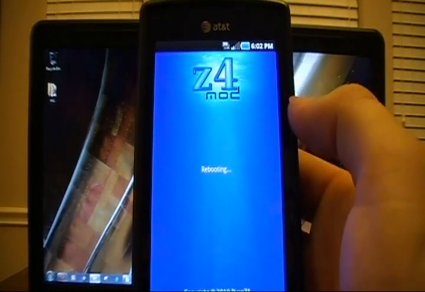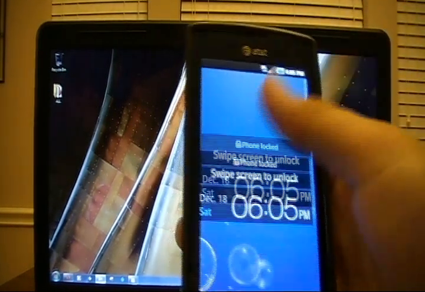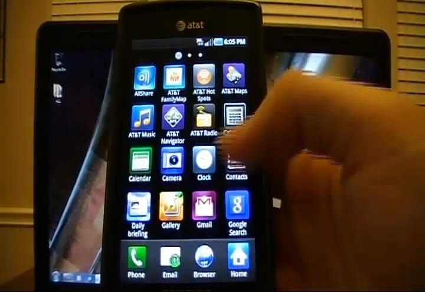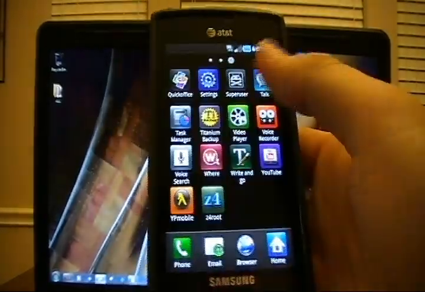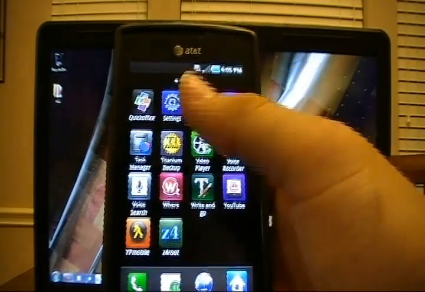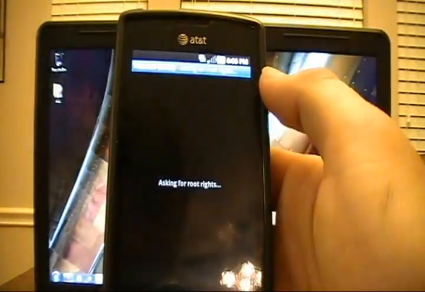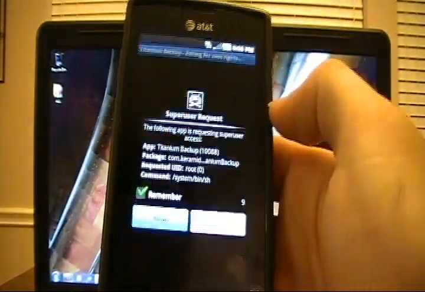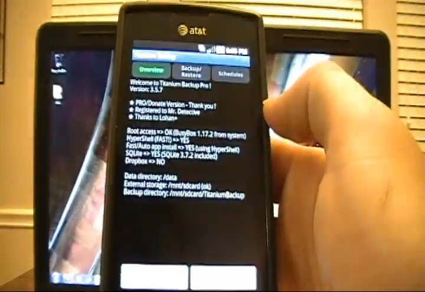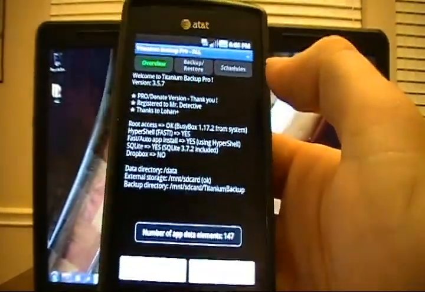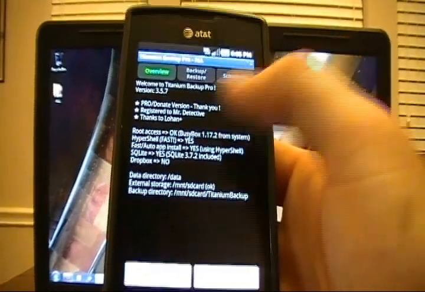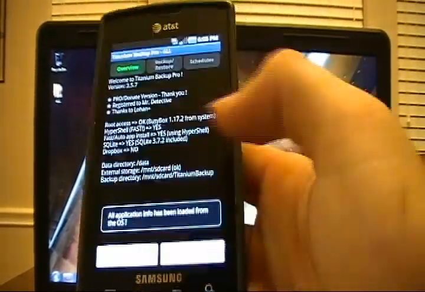Rebooting. Alright, now the phone's going to reboot. We're going to allow it to do so, and I'll catch up with you as soon as the phone's booted back up. Okay, now that our phone has booted back up, we'll unlock, go into our applications. We're going to go over to the same application we tested with, in this case Titanium Backup. We'll launch it, and this time we'll actually get SuperUser. That's part of the Z4 root process to install SuperUser. So, we have now officially rooted the phone and can use root-based applications.